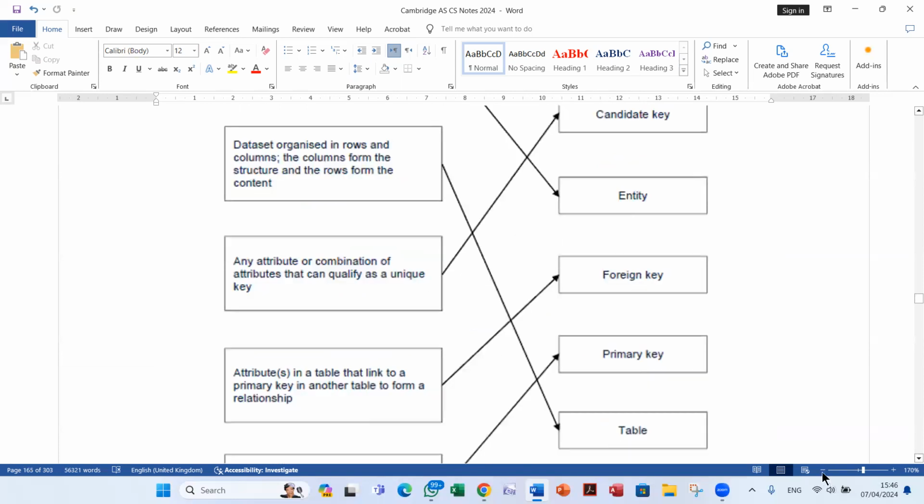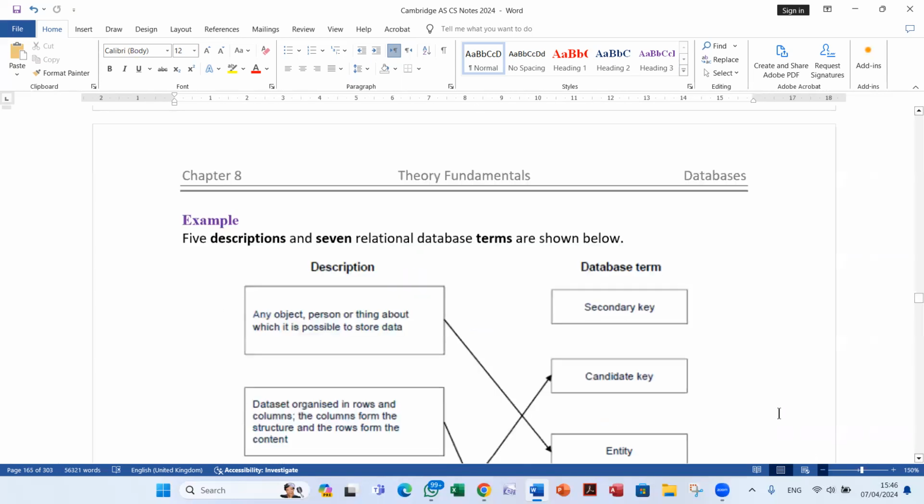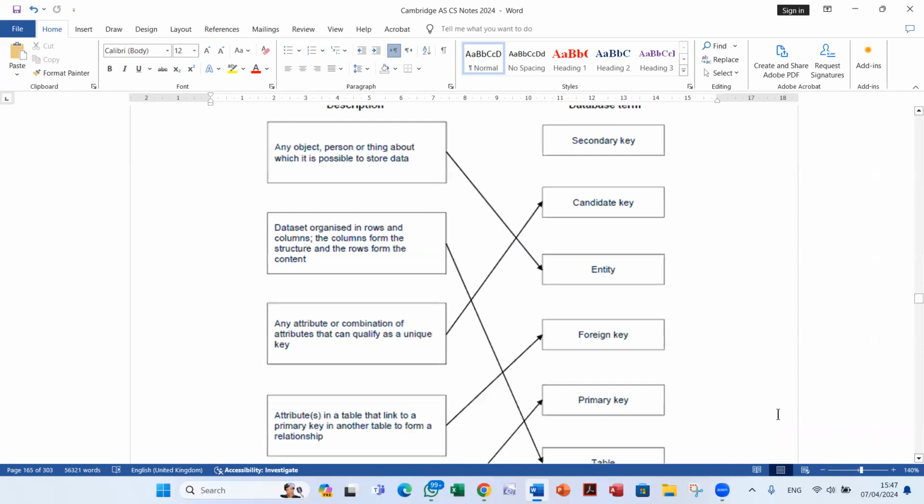Other examples. Okay, let us look at as many examples as we could. An object, person, or thing about which it is possible to store data. This is an entity. The database organized in rows and columns. The columns form the structure and rows form the content. This is a table.